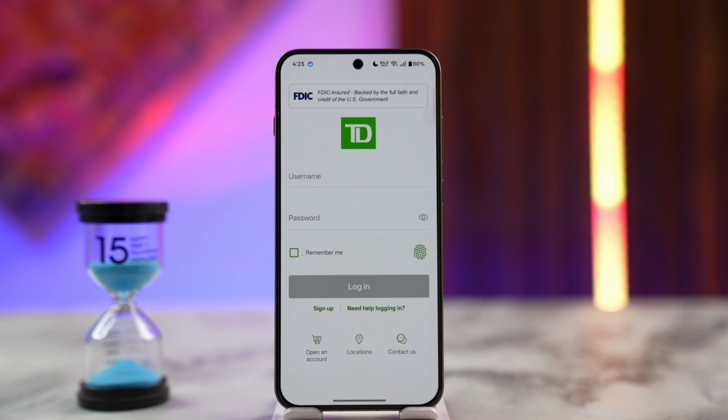Log in using your username and your password, then tap on the login button. Once you're logged in, tap on pay and transfer, then select Zelle or send money with Zelle option.